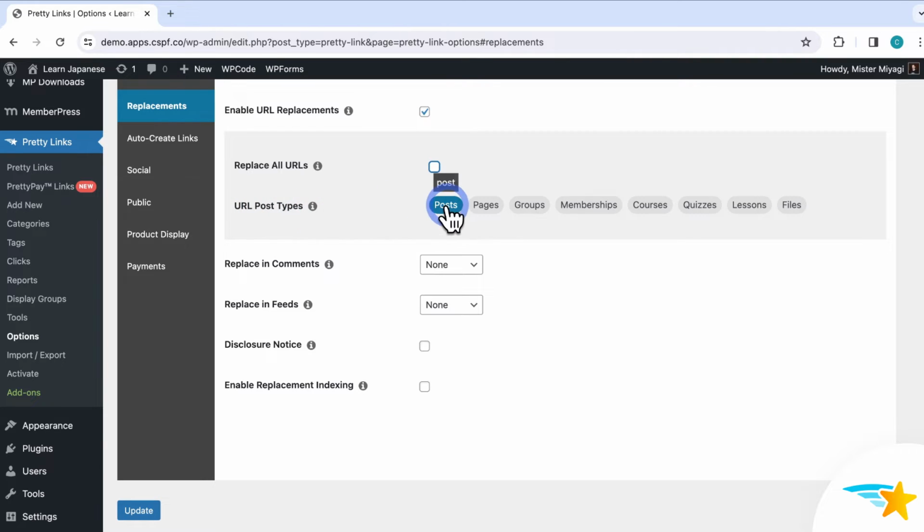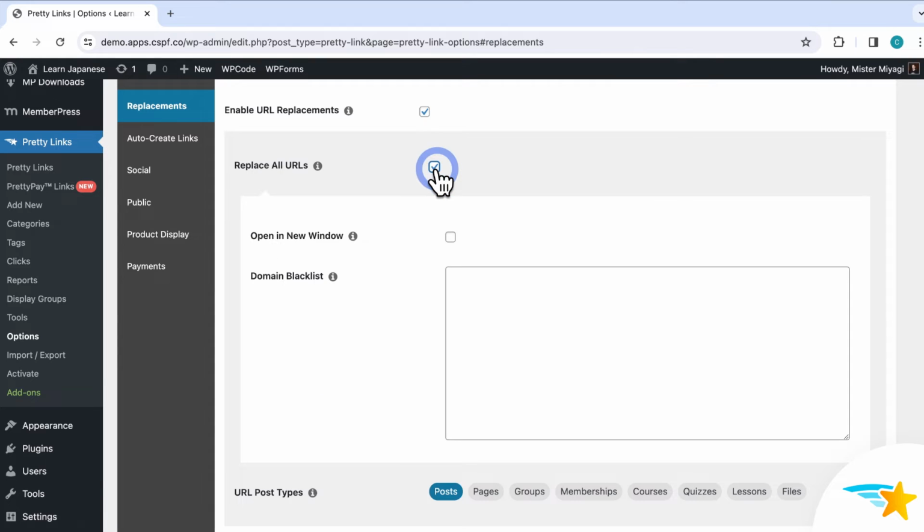It could be post, which is highlighted here by default, but you can also choose pages, meaning WordPress pages. And if you have our membership plugin MemberPress installed, you can also select groups, memberships, courses, quizzes, and more. So just click the ones that you want replacements to work on like this. So for my example here, I'm just going to leave it set to post though. And also in my example, I'm going to go ahead and enable Replace All URLs as well.